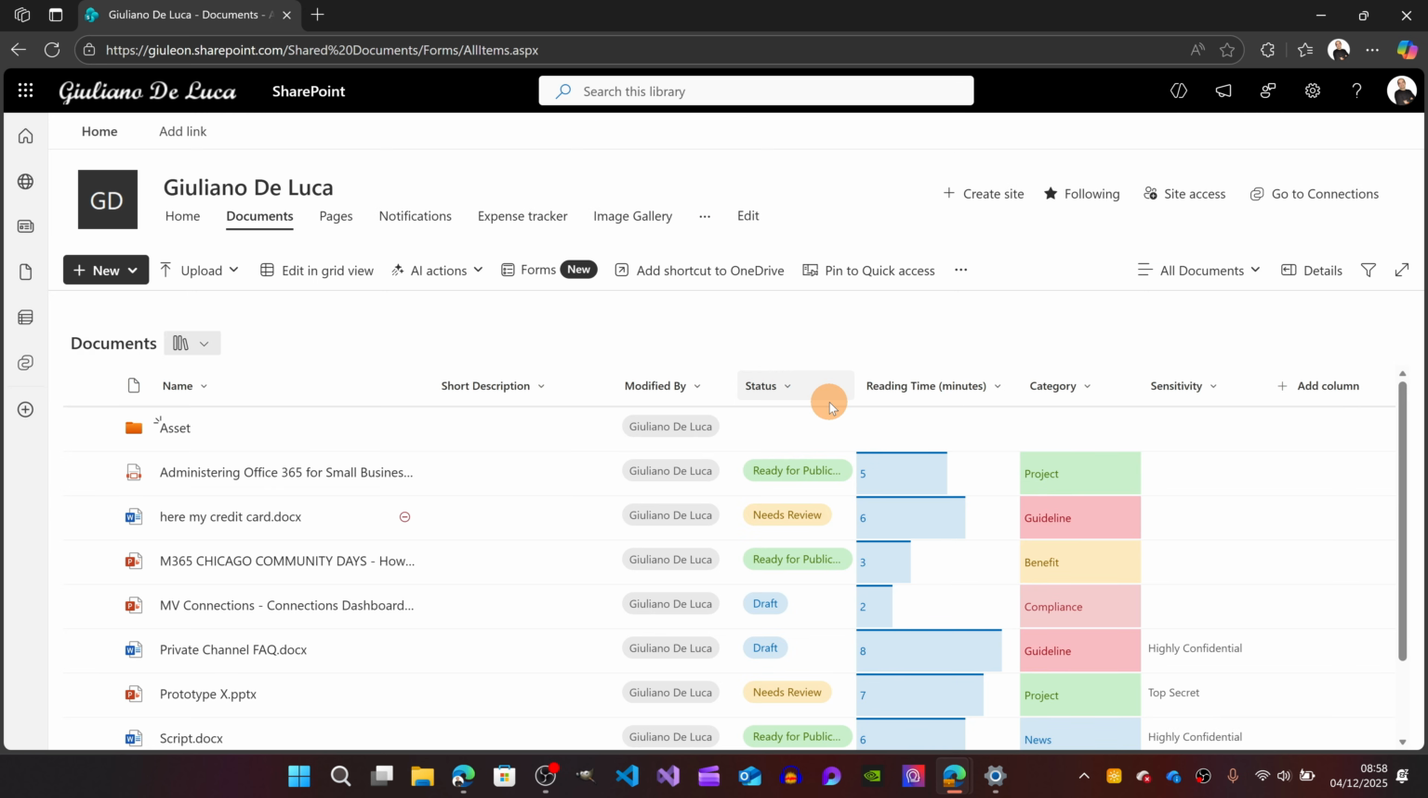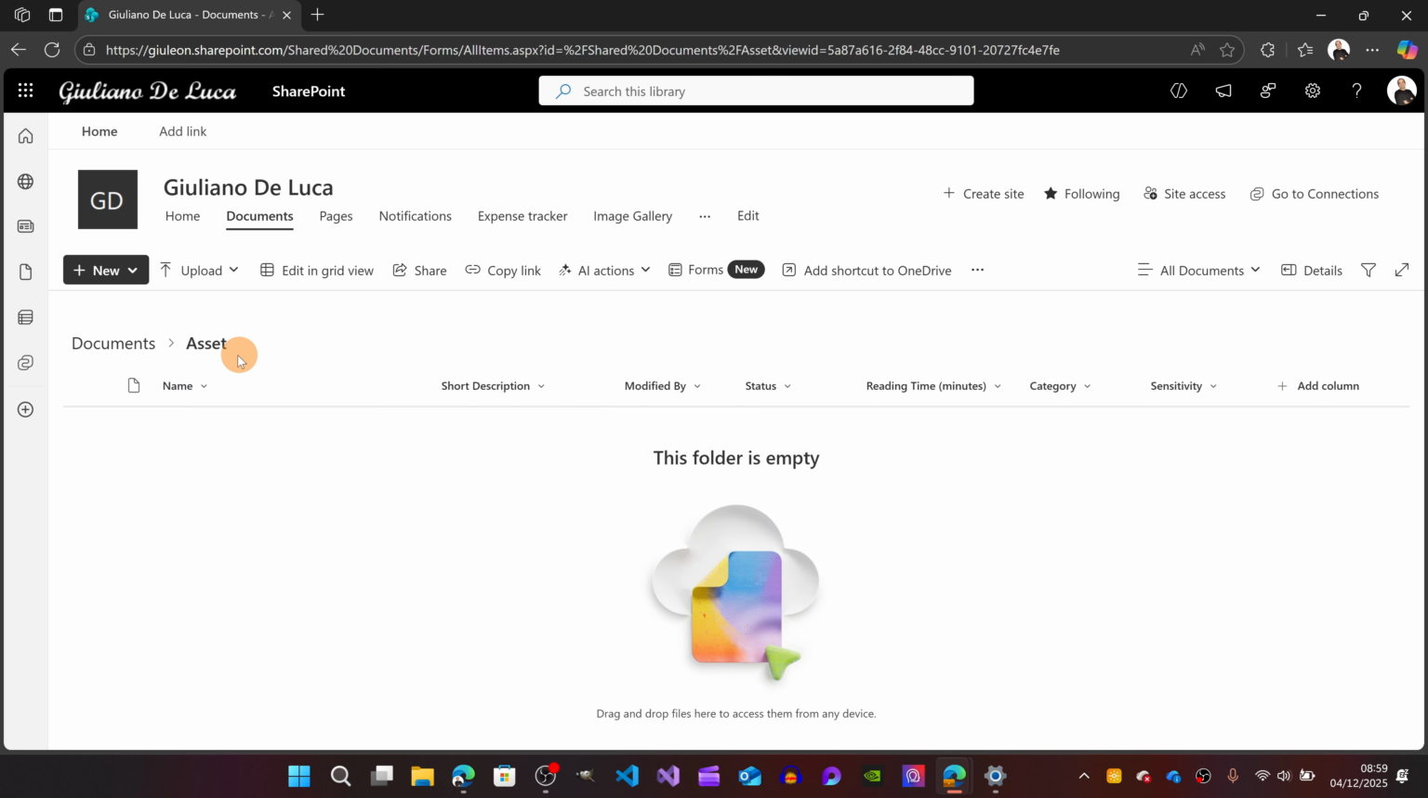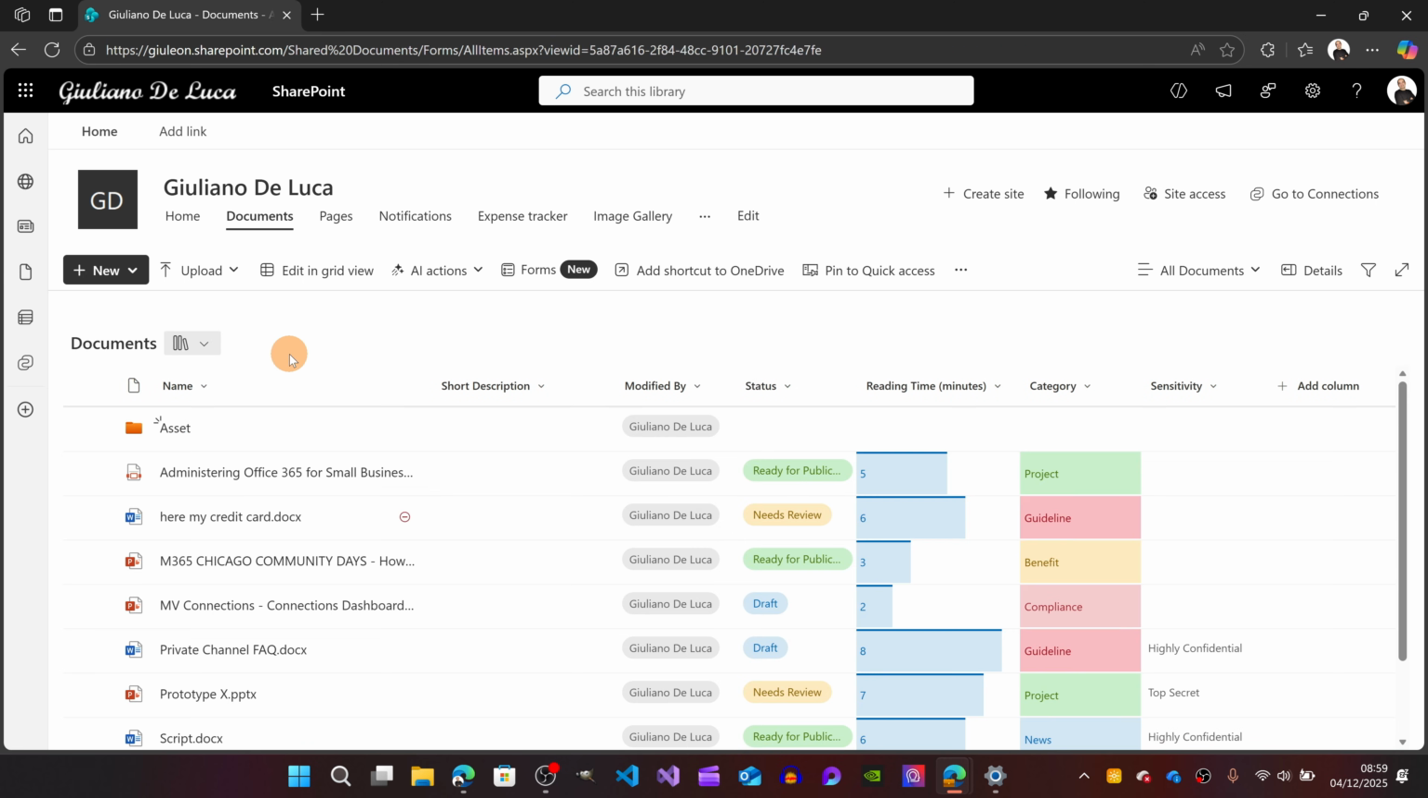Forms. It's pretty much the same as in a list, but this is now applied to a document library, which is absolutely great. So you can now have this user experience also in a document library. I call it asset. Every new document dropped using forms will be dropped here in this folder.